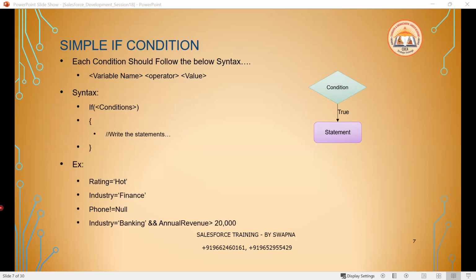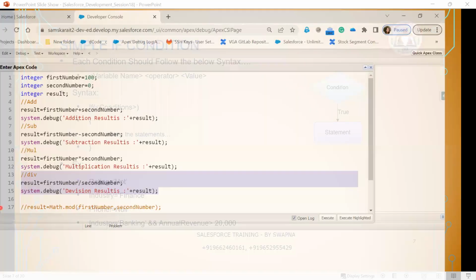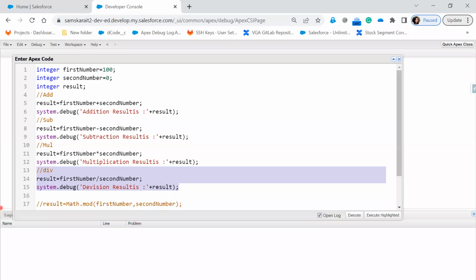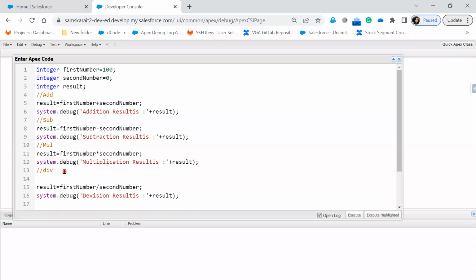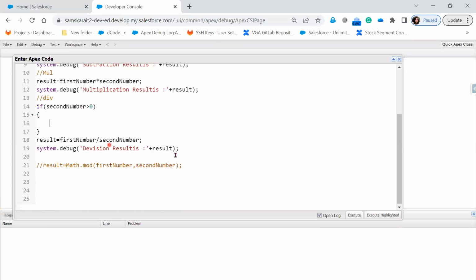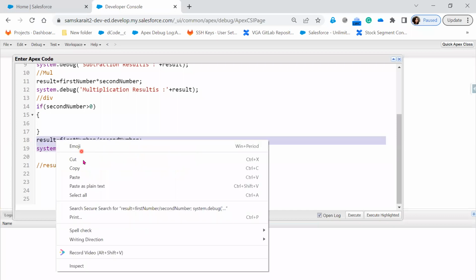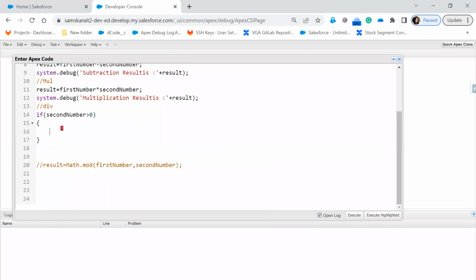Now, in our case, we need an if condition before the division. So what I'll do is add an if condition here: if second number is greater than 0. If the second number is greater than 0, then only go ahead and execute these two statements.